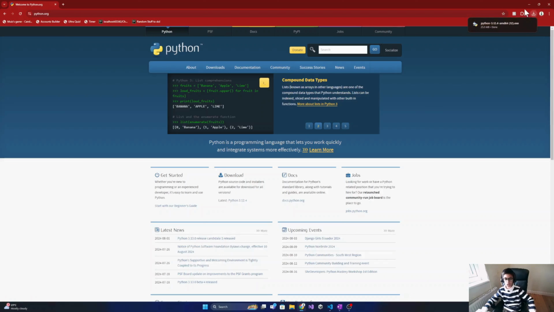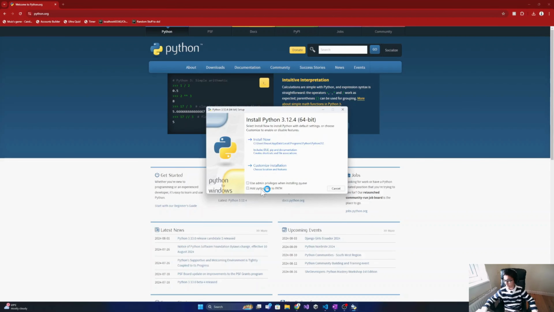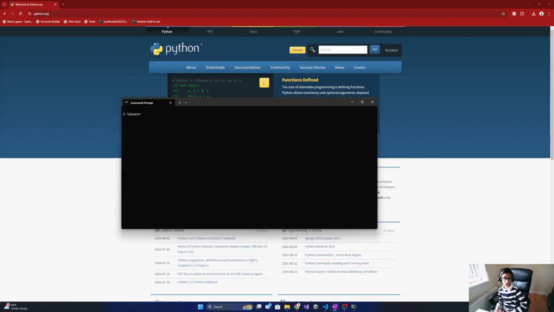Now once the download is complete, open the installer. This is the installer. Make sure to click the box that says add python.exe to PATH. It's very important. Then click Install Now. The installation has completed. You can verify the installation by opening up a command prompt or terminal and typing in python --version. If it's successful, you'll get a version number like this.